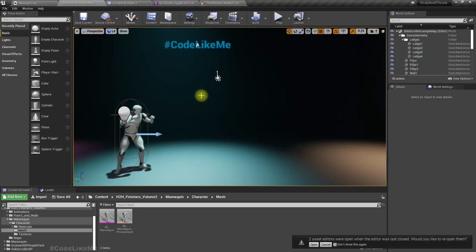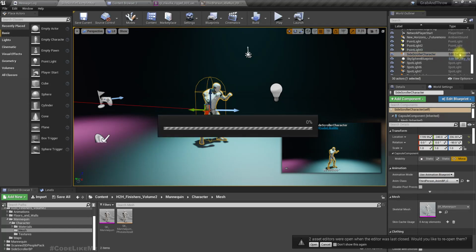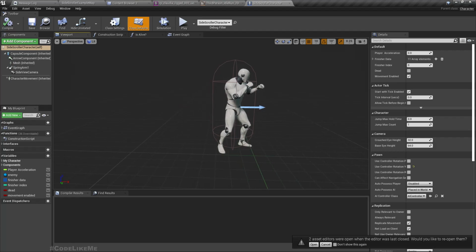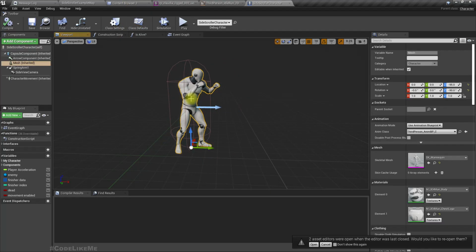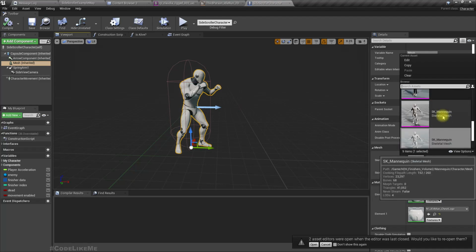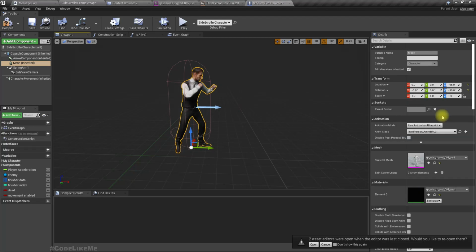So now this is my player character. Let's open the blueprint, and for the player, instead of this mesh, let's use what mesh should I use? This one.